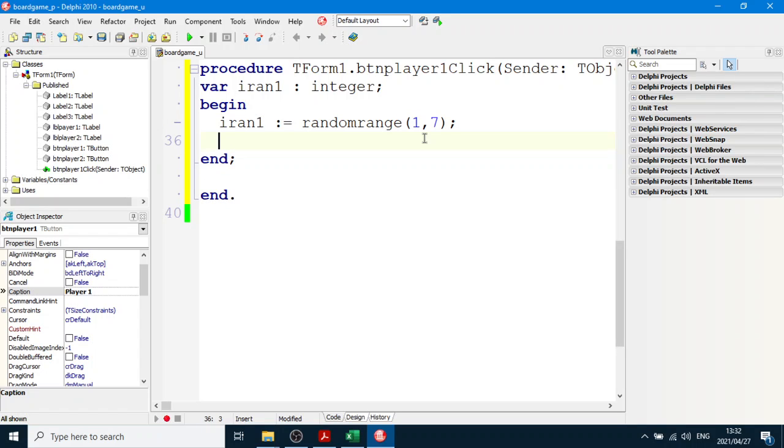And what are we going to do with rn1? We're going to put it in the label, lblPlayer1.caption equals rn1. But that's not correct because caption is a string. Therefore rn1 must be IntToStr, and then brackets rn1. You see, the more you do this, the easier it becomes.